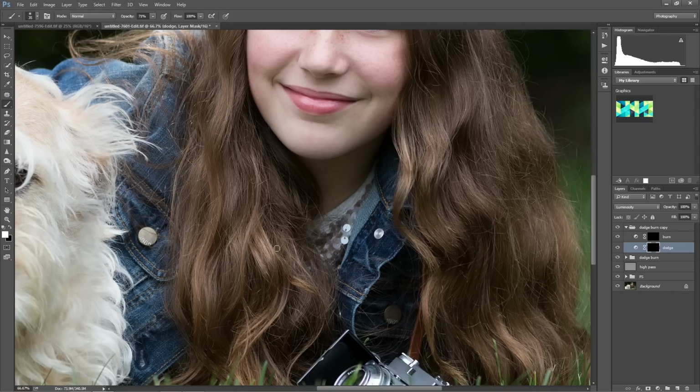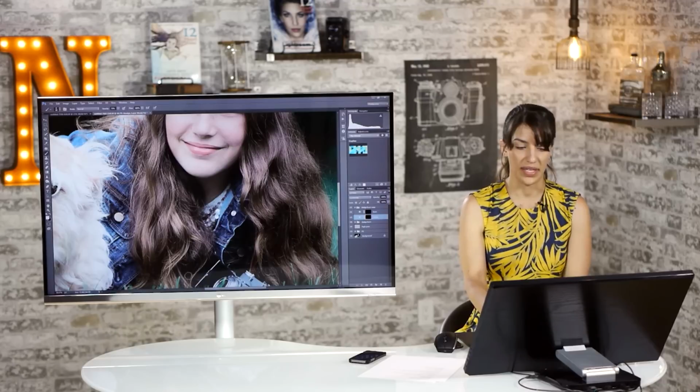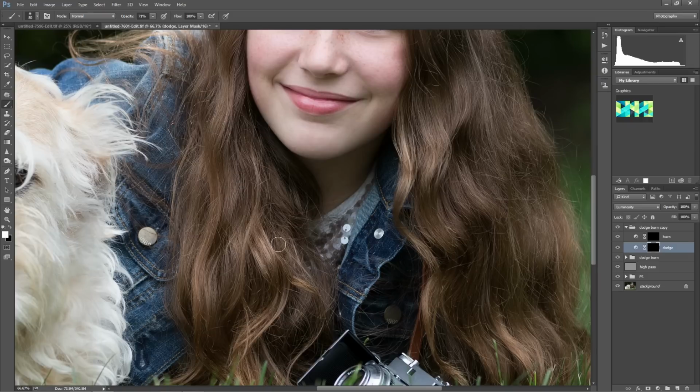You don't want to just do a big brush and just go like that. It looks so flat now. Don't do that, guys. Don't be lazy. Use a thin brush and get every little individual piece. Man, this is going to take a long time.